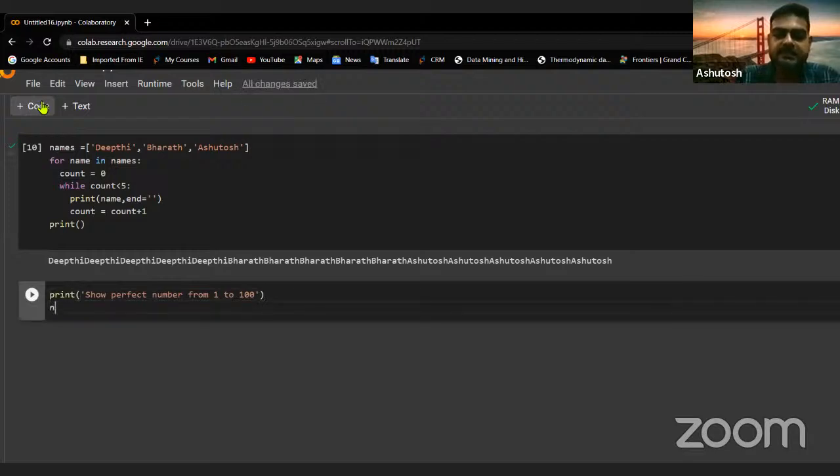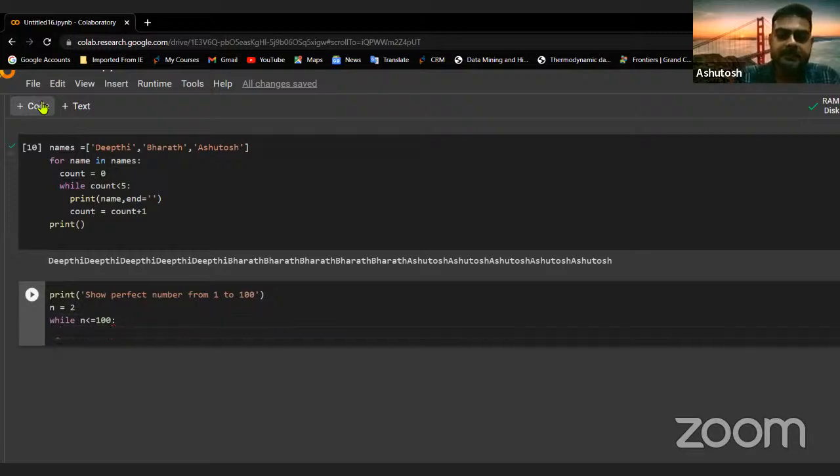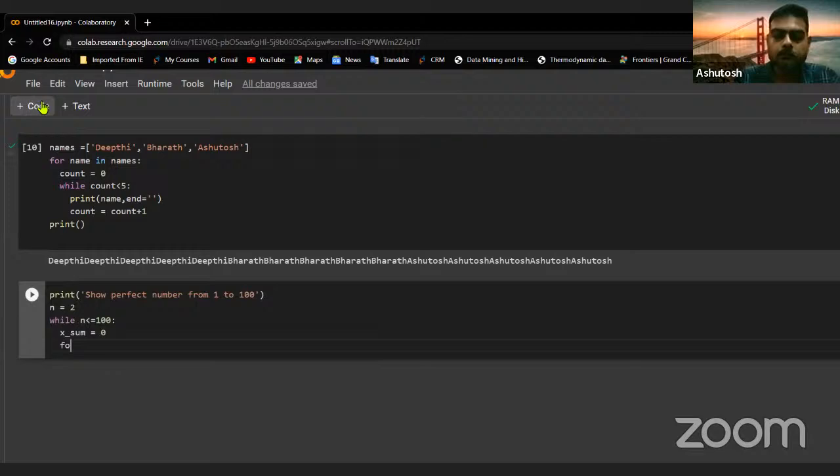Here I'm saying n is equal to 2. While n is less than or equal to 100, because we are just trying to print the perfect numbers between 1 to 100. And then I'm saying x_sum is equal to 0. Now using the for loop, for i in range, say from 1 till your n.